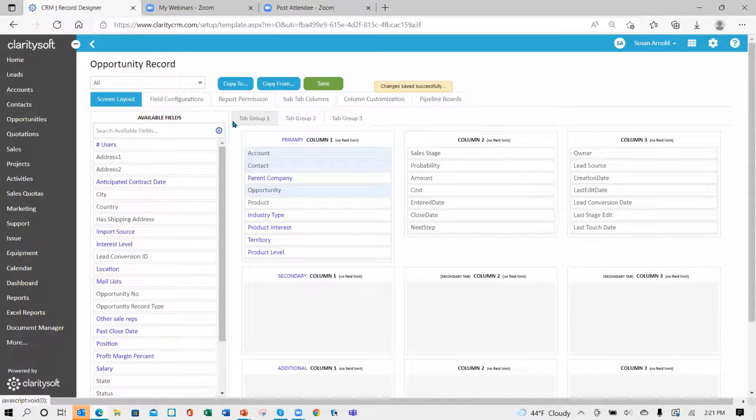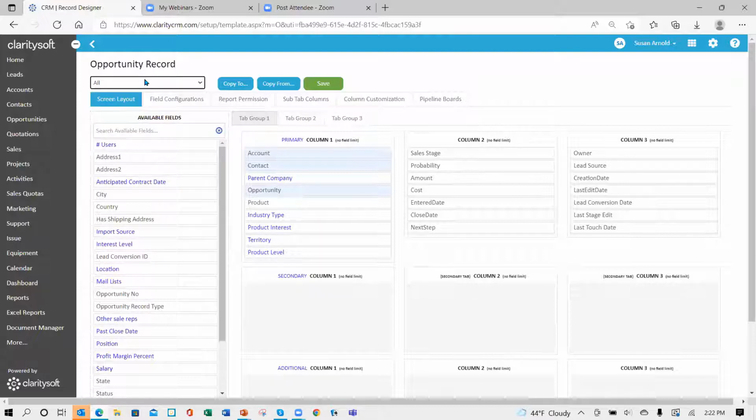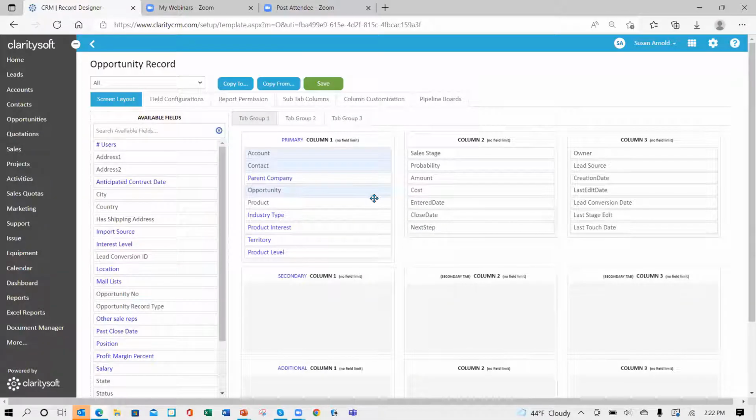That will save any changes you've made. You've set this for the all access profile. If you are the admin user and you know you have additional access profiles that you want this same screen layout for, then you need to click on copy to and click in the check boxes where you want to copy this layout. However many you might have, you may have none, and that's fine. But that copies the same layout to all those other access profiles.